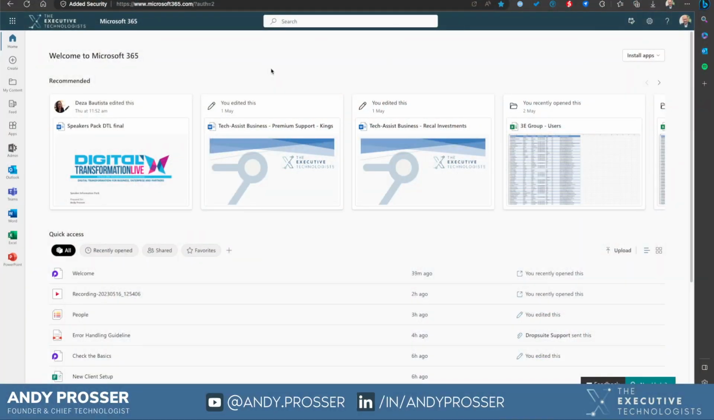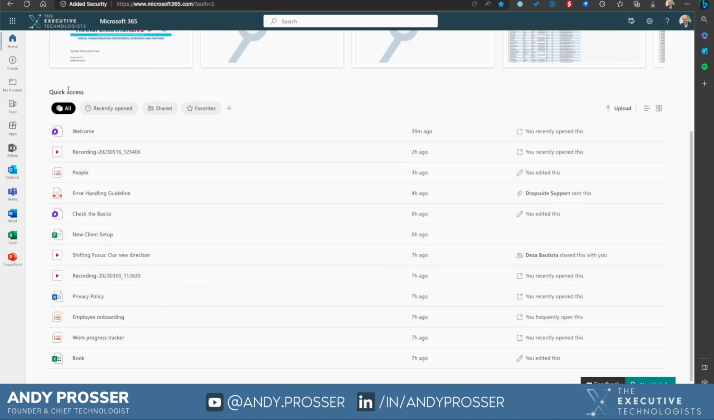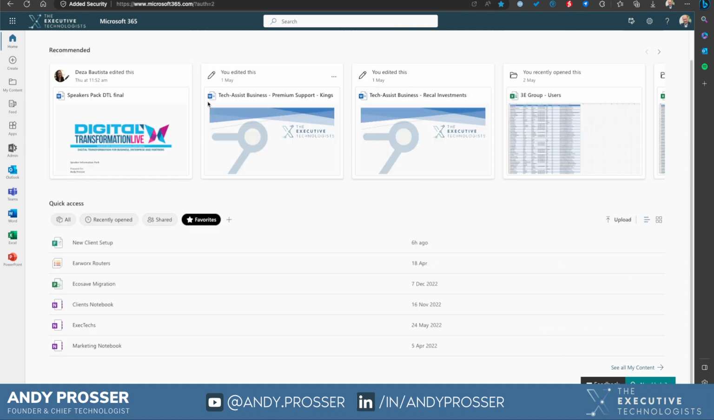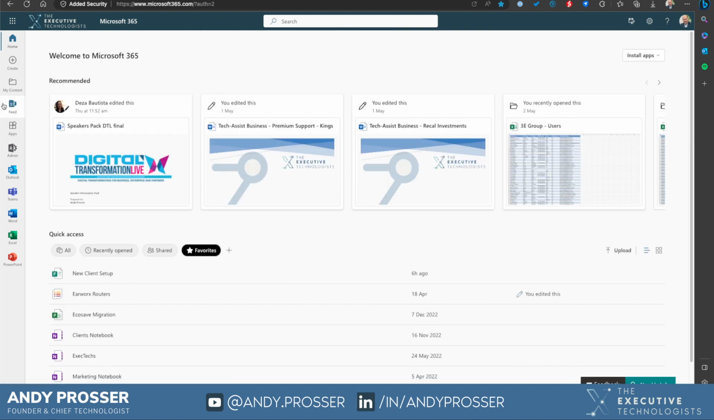So if we go to office.com or Microsoft365.com, this is the starting point for anyone who's using a Microsoft platform. Now, you've got obviously your quick access. Here's files you've been working on, recently opened, shared, anything that you've favorited, right? So we can make that stuff readily accessible.